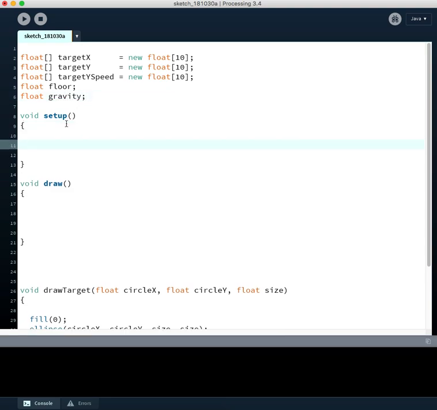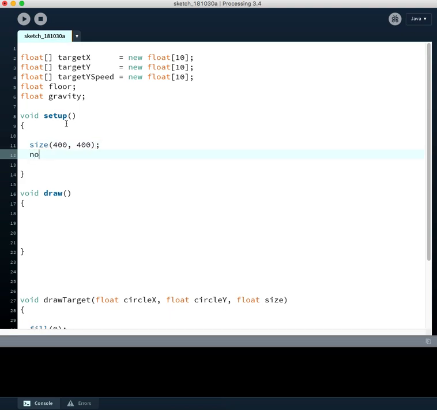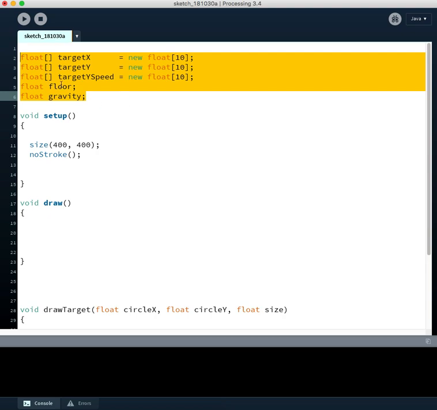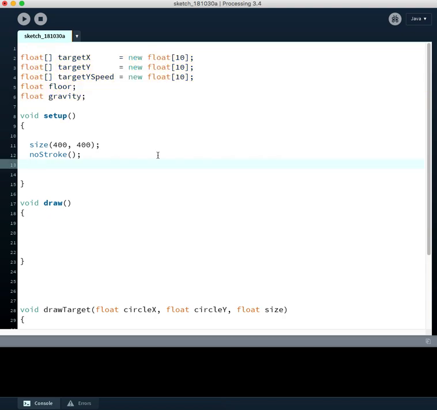And now in the setup function, we need to first of all just create the window attributes the way we would like. And so I'll have this be 400 by 400, our window. I'm going to say that I don't want there to be outlines on any shapes that we draw, so I specify noStroke, not stoke. And then we have to give initial values to all of our different global variables here, or fields they're called.